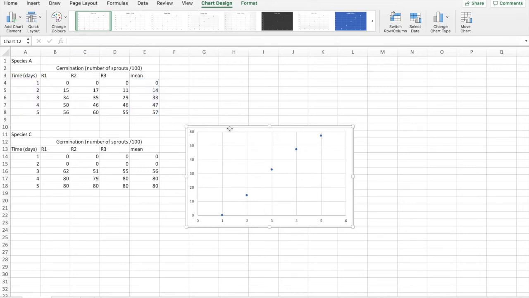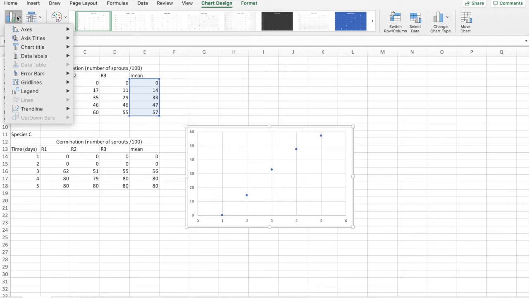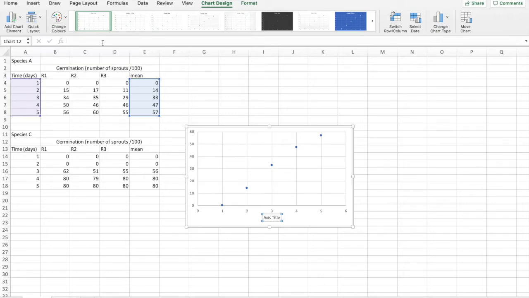So you select your graph and you go to add chart element and you go to your axes title. Primary horizontal, that was our time and days. And I can do the same then for the axis title for my y-axis.